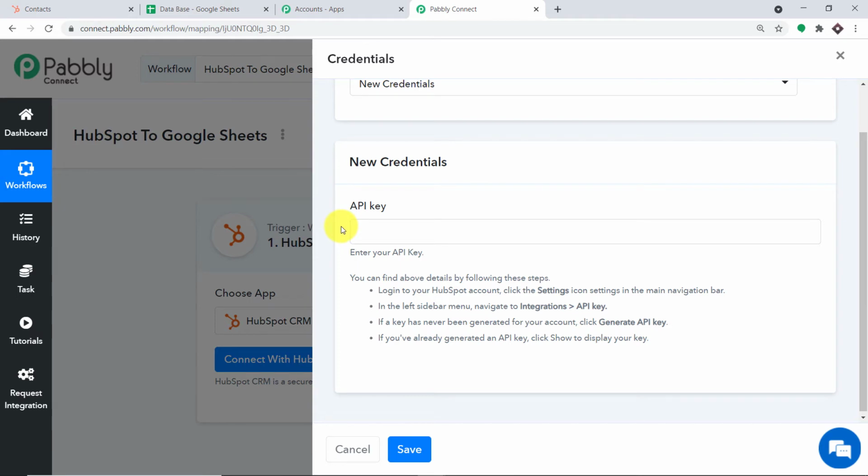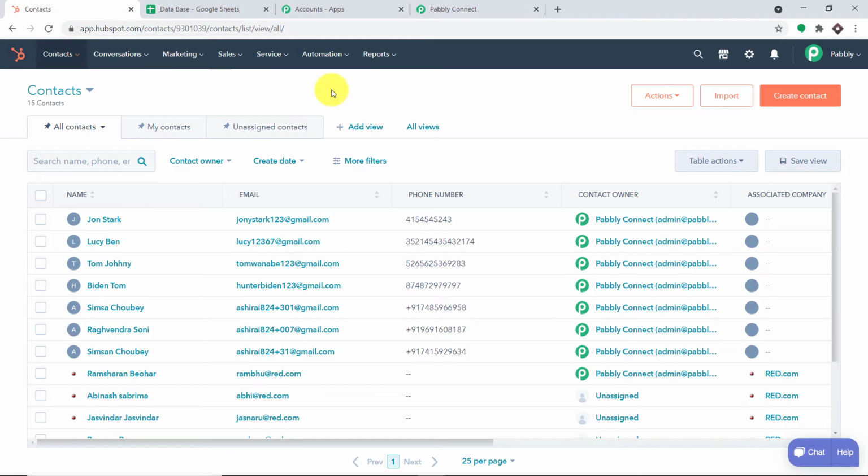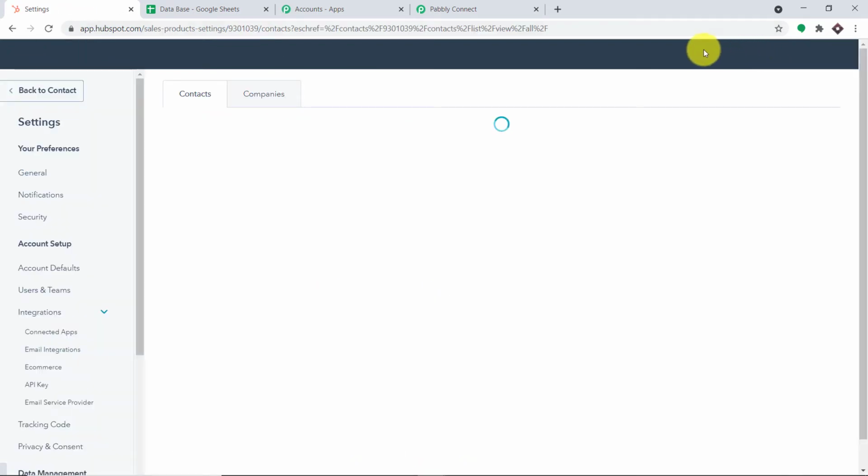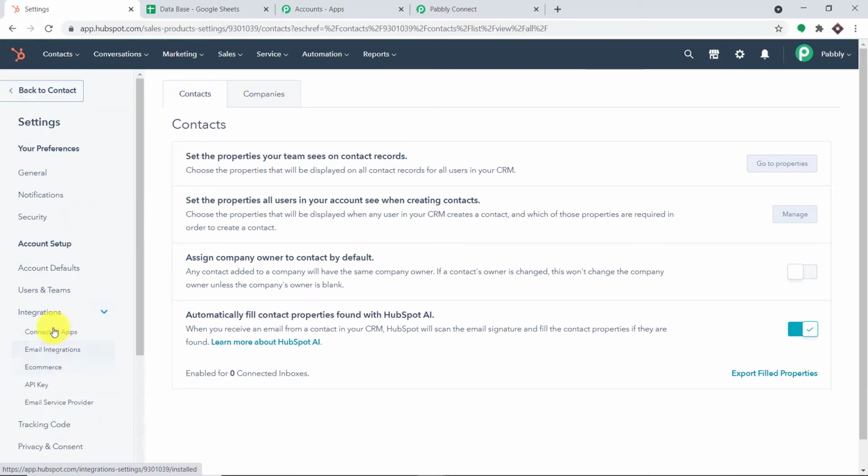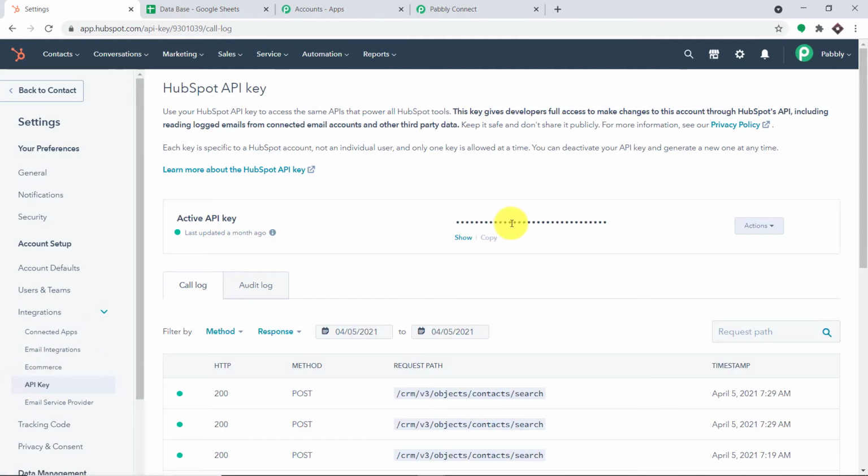In the new credentials, we have to enter the API key. So to get the API key, let's have a visit to HubSpot. So this is my HubSpot account. So let me just click on settings. Okay, so this is the settings page, and here in the settings page, you will find the tab called integrations. Click on integrations, and under the integrations, you will find the API key. Click this. Okay, so this is your API key.